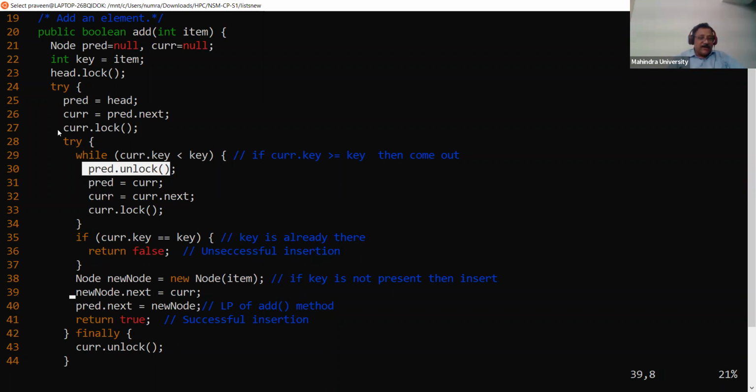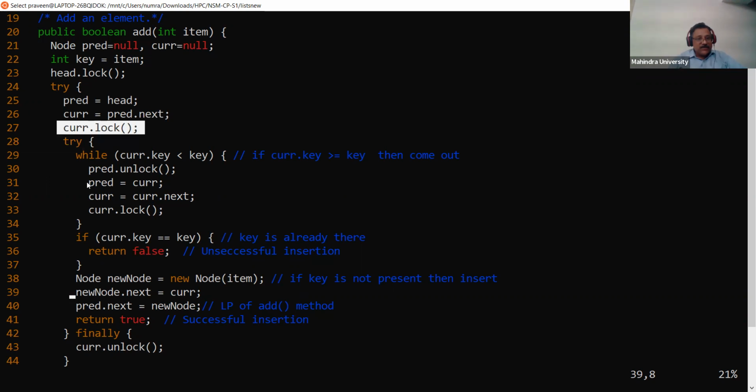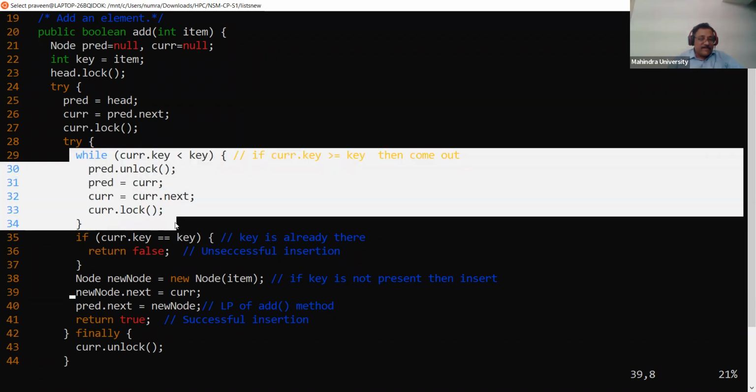Current is locked in line number 27. So here we did predecessor equal to current, current equal to current next. After that, now current next is not locked. That means the current is not locked, so we are going to lock the current now. Are you able to understand this particular logic? This is a very, very important thing.